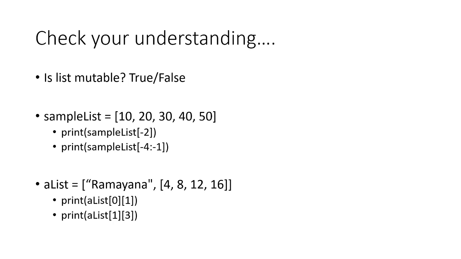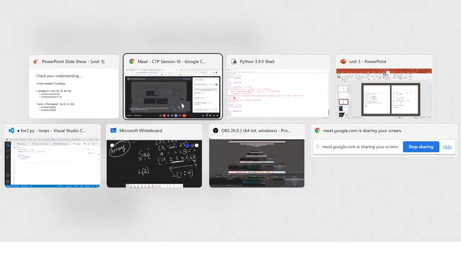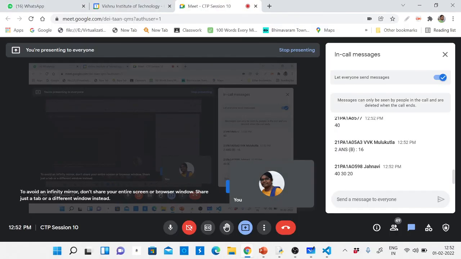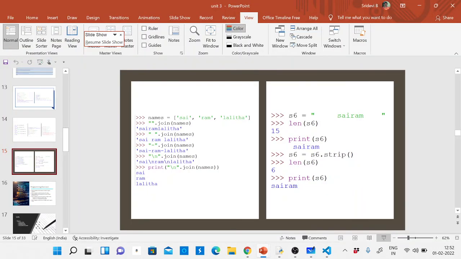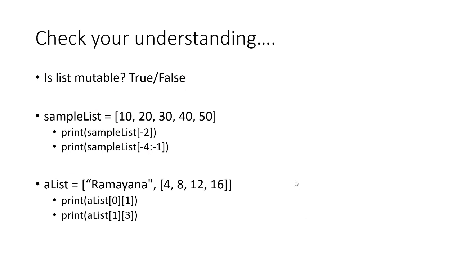Sample list of -4 colon -1: 40, 30, 20? See, -4 to -1. This is -1. What is -4? 20, 30, 40. The last index will not come. Okay, so tomorrow, after the list topic is finished, everyone should get good marks in the quiz.